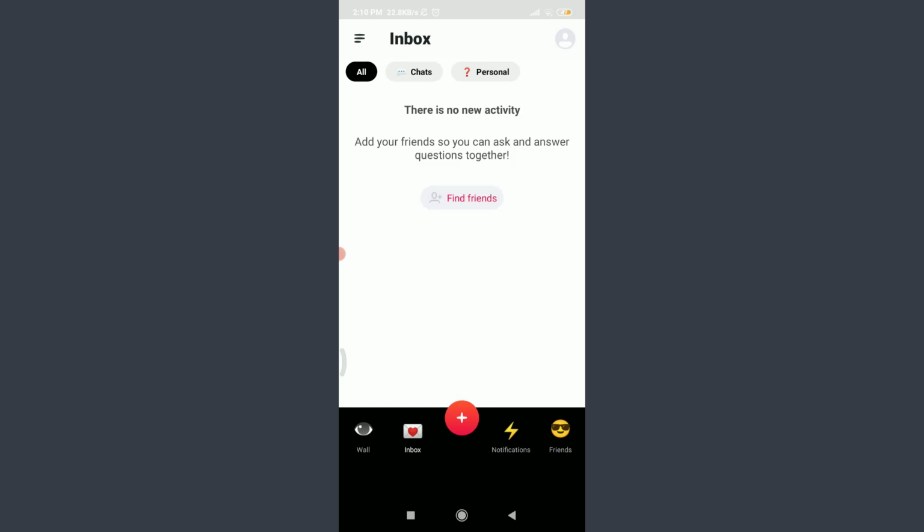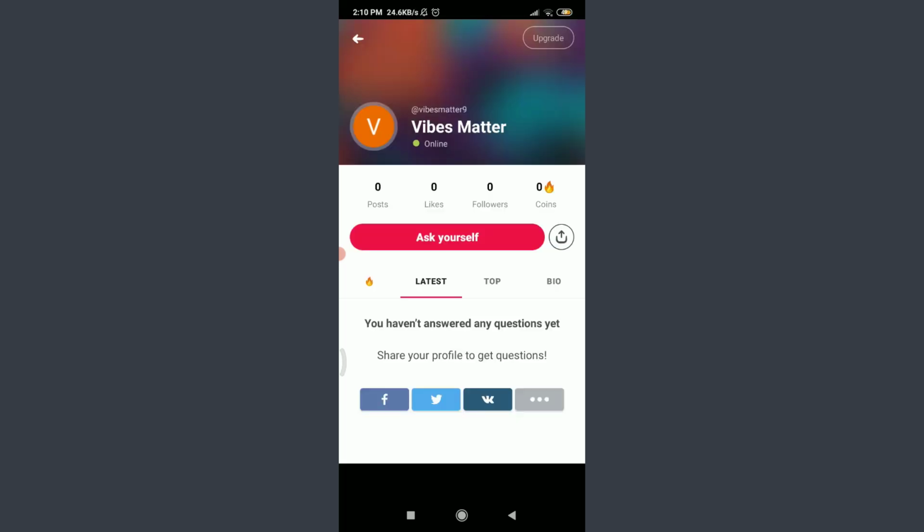And now if you want to make more edits on your profile, you can tap on this profile icon on the top right corner. And this is it, Vibes Matter. That is my own profile and the name of my profile.